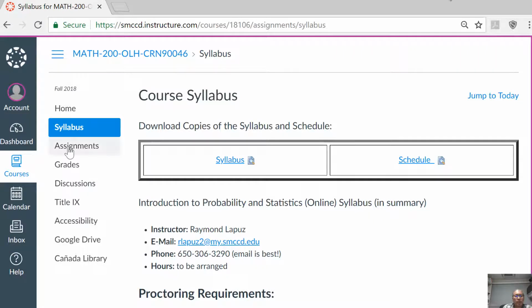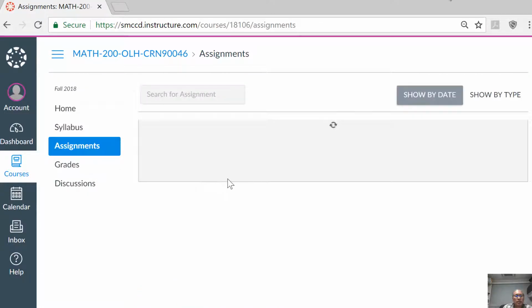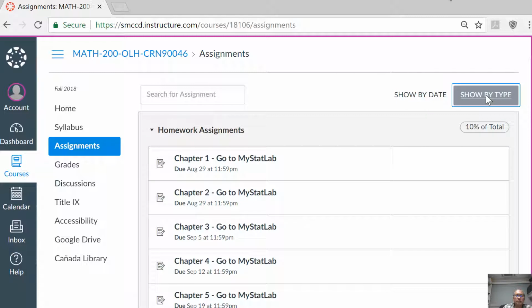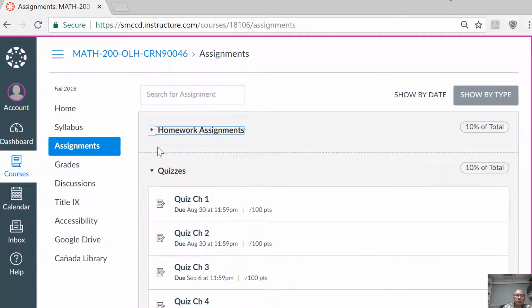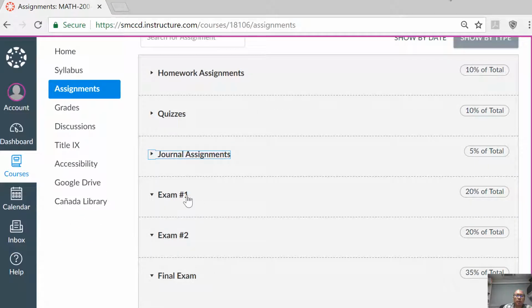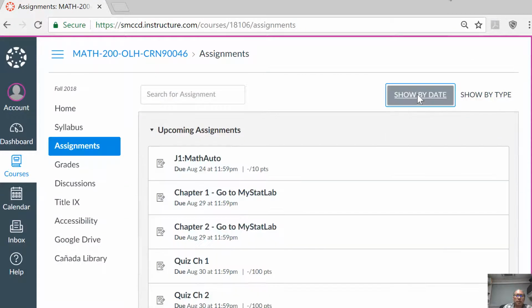Okay. So the next button down the list is the assignments page. You can view the assignments by the dates, the due dates. So the first one is math autobiography. So this is like the syllabus view. You can also sort it by type, where you can see all the homework assignments and all the quizzes and all the journal assignments, etc. We have a few of these categories that are not yet filled, of course, because we haven't taken them yet, but you can see it by category.